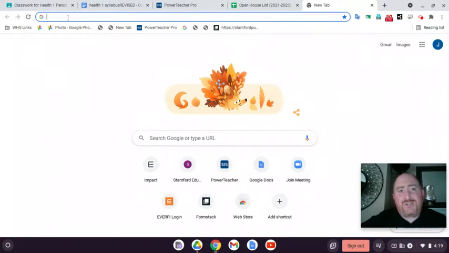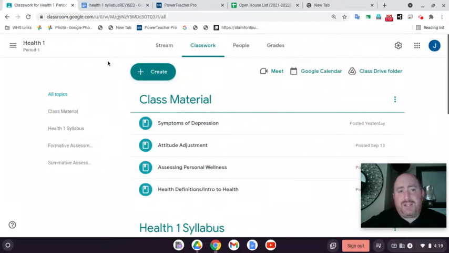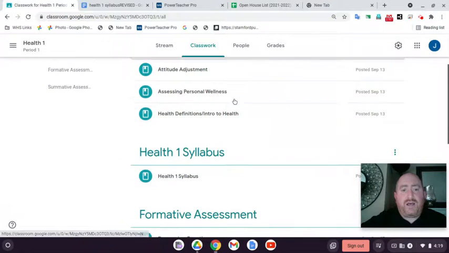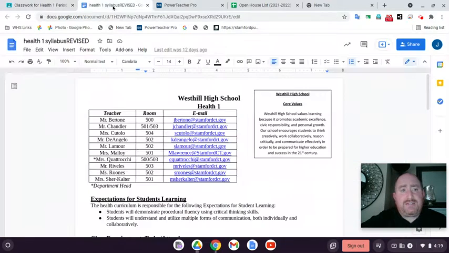Let me just start by showing you my Google Classroom. Okay, each period has a different code. So whether it's Health 1, Period 1, Period 3, Period 5, Period 6, Period 7, each class has a different code. If you actually go to the Google Classroom, you can find the Health 1 syllabus. Okay, and this is listed right here. My name is at the top. I am in room 500, and this is my city email.